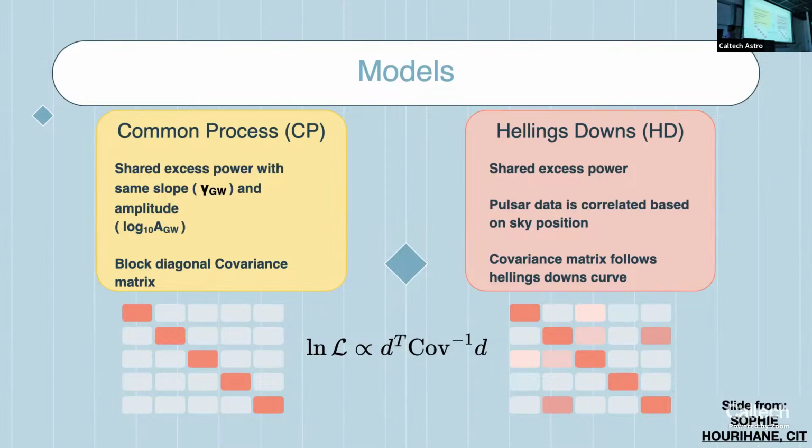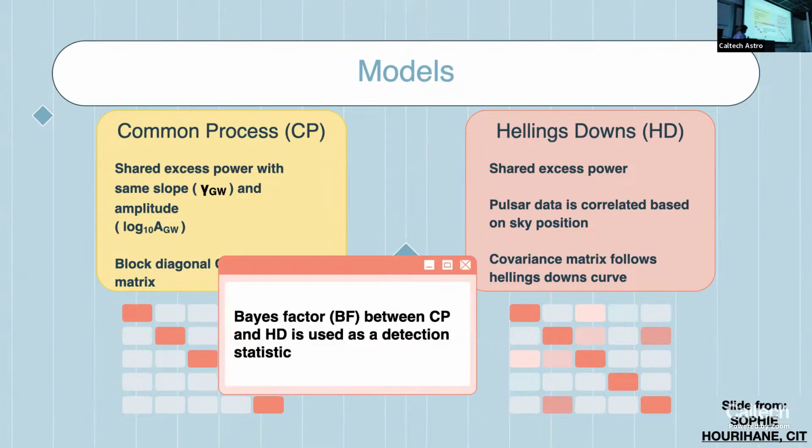And what we want to do is compare these two models, and hopefully this model on the right is preferred if we have evidence for gravitational waves. So the way that we do this is we calculate a Bayes factor between these two different models, modeling quite a few parameters in our data, and then we use this Bayes factor as a detection statistic.